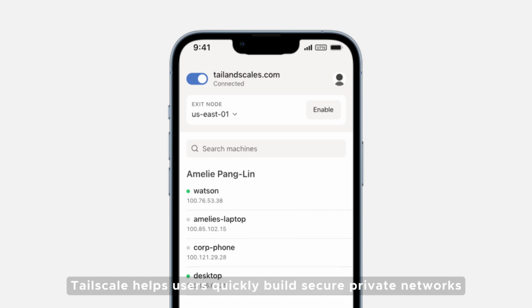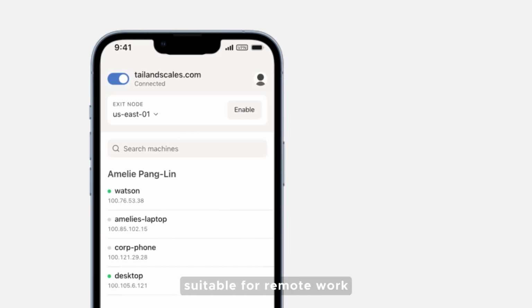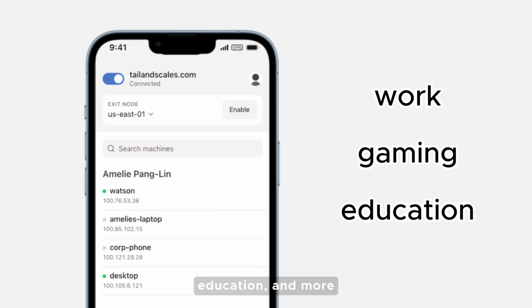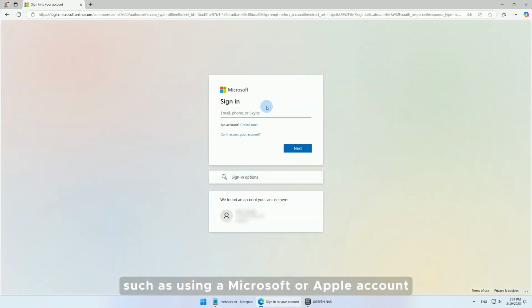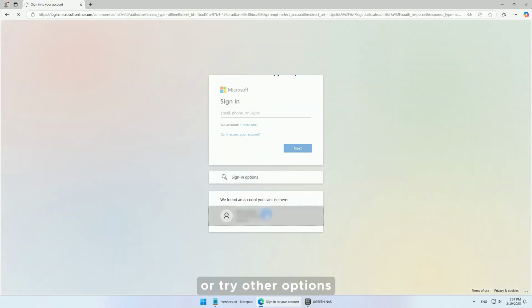Tailscale helps users quickly build secure private networks, suitable for remote work, gaming, education, and more. Open the Tailscale login page. Choose a convenient login method, such as using a Microsoft or Apple account, or try other options.